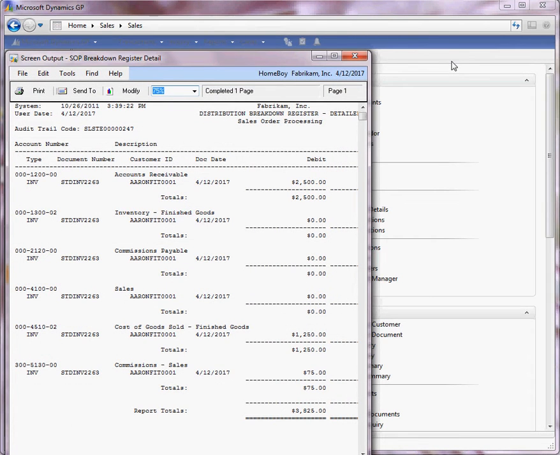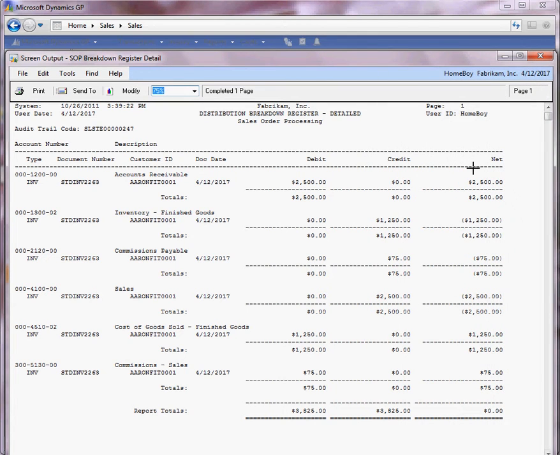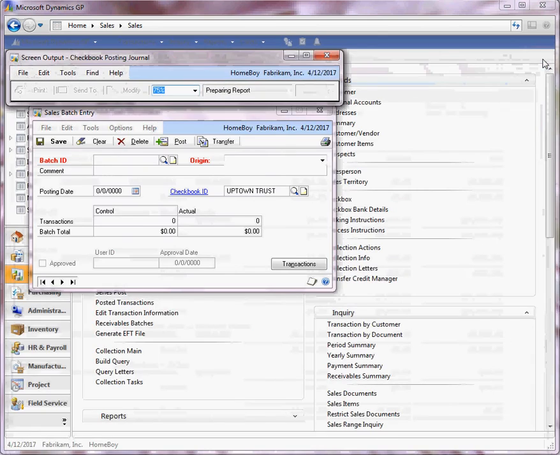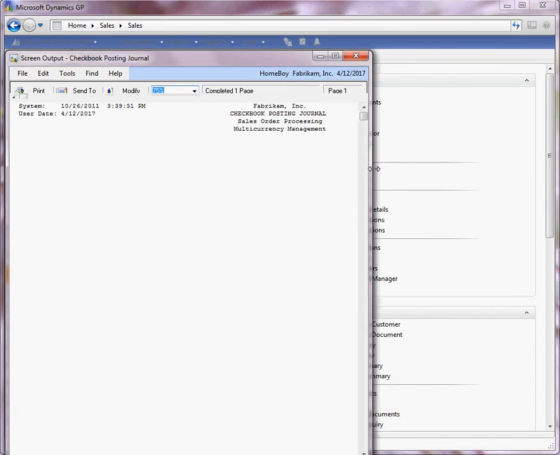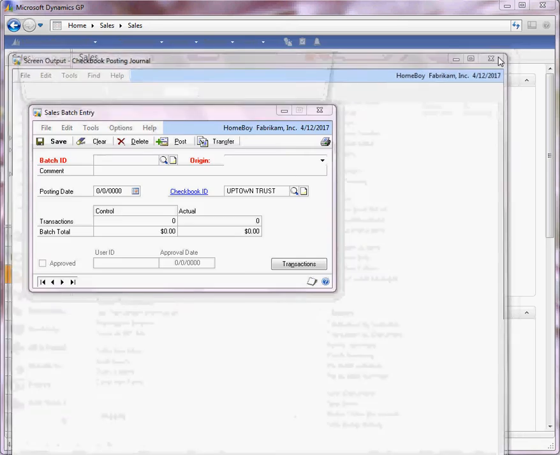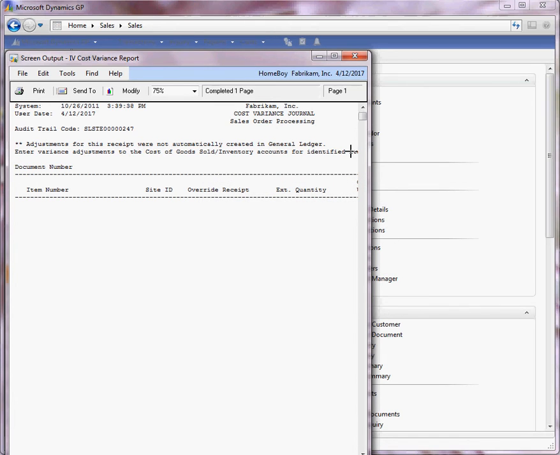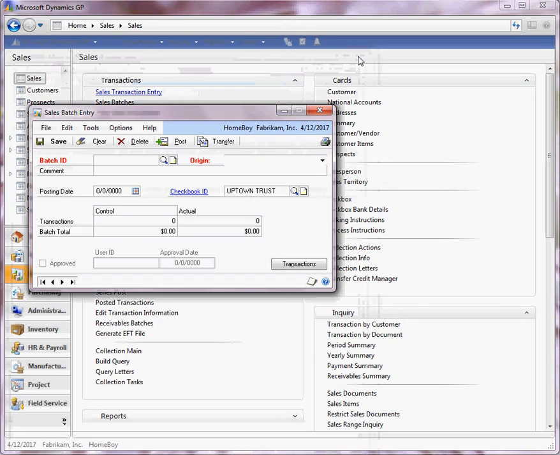There's our distribution breakdown. This is basically the same information presented in a different way. Our checkbook posting journal, had we received a payment, would show up here. And this is our cost variance journal. We didn't have any cost variances, so there's nothing here.